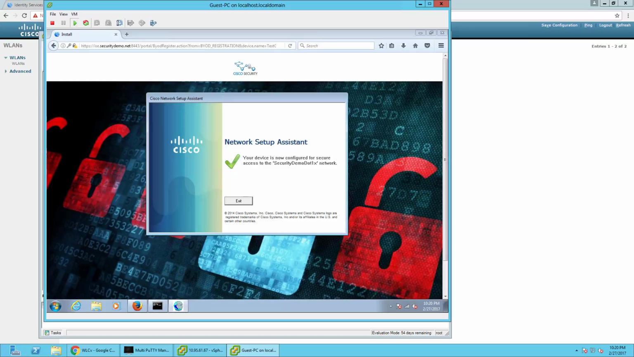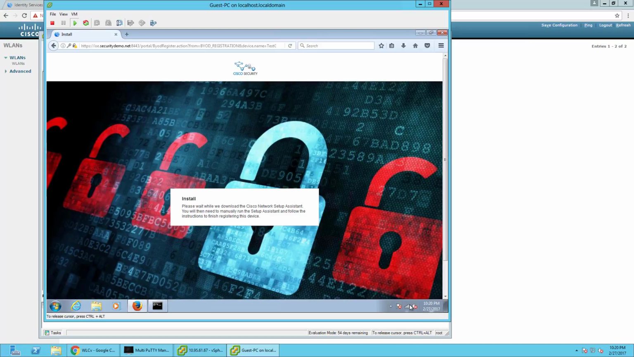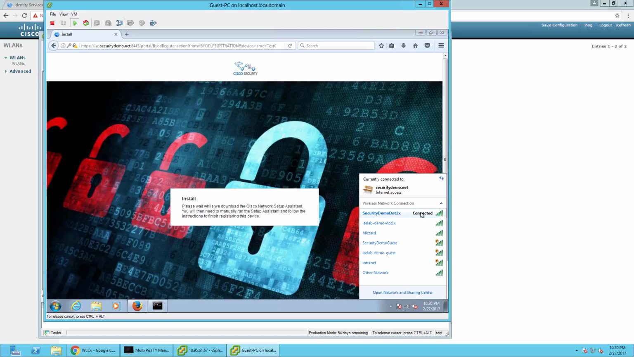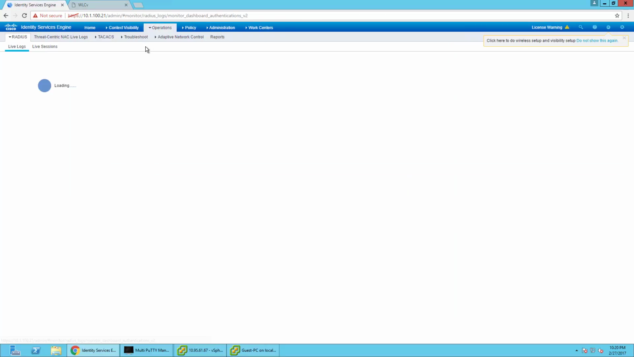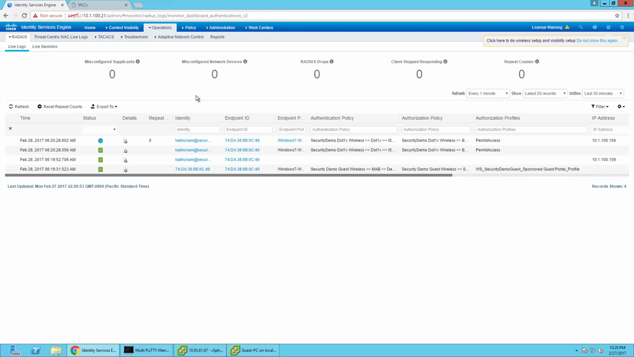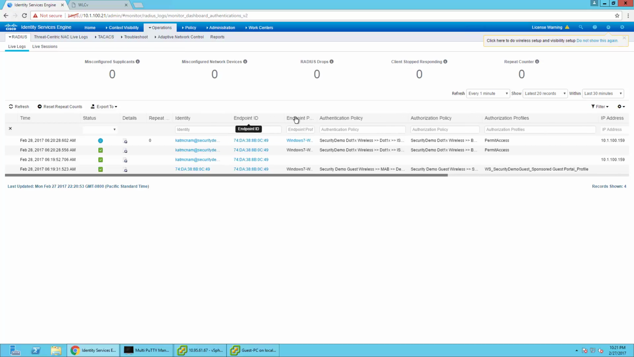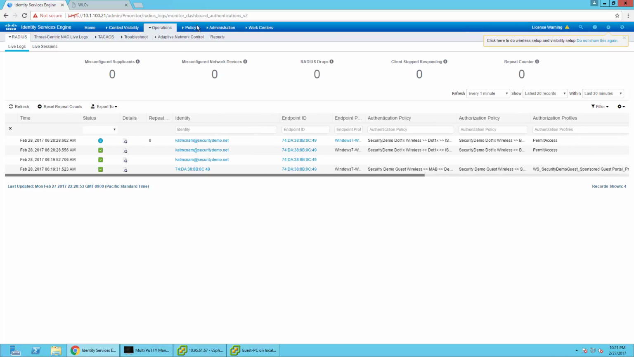Woohoo! I am now configured for secure access, and I'm on my guest, my .1x. So awesome. Woohoo! All right, that was awesome mostly because I hadn't done this in honestly a year, and I guess it's like riding a bike. The awesome thing about this as well is you have a lot of flexibility.